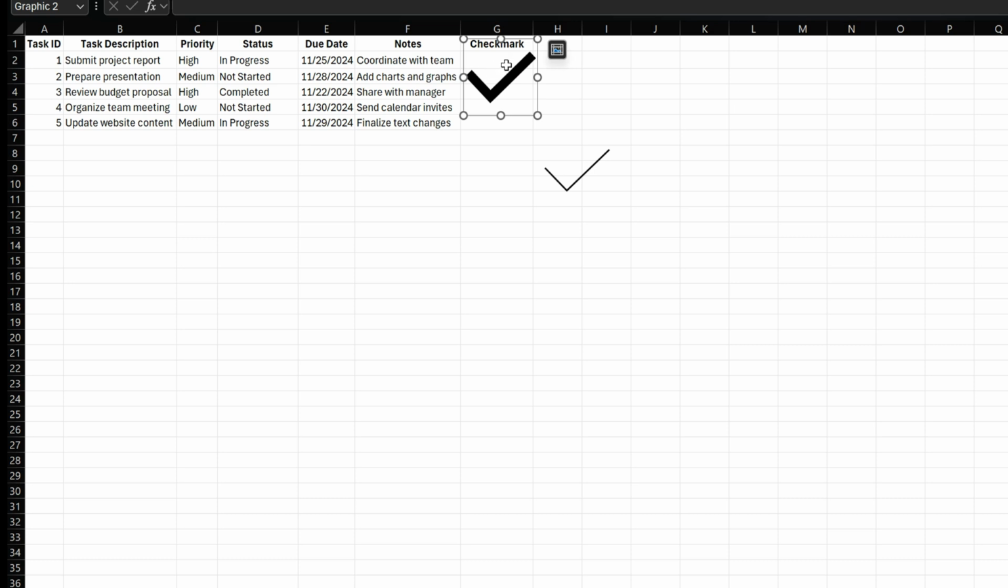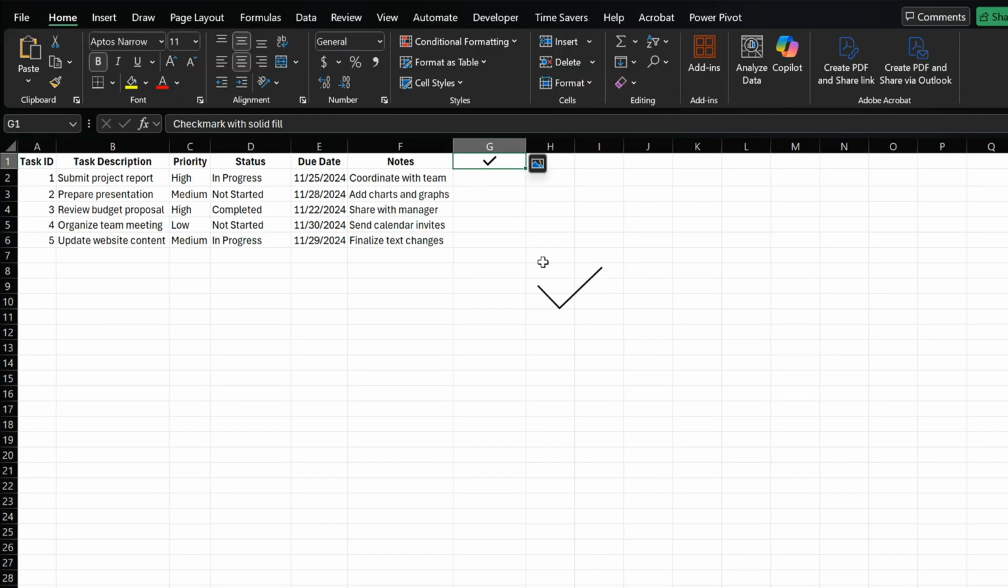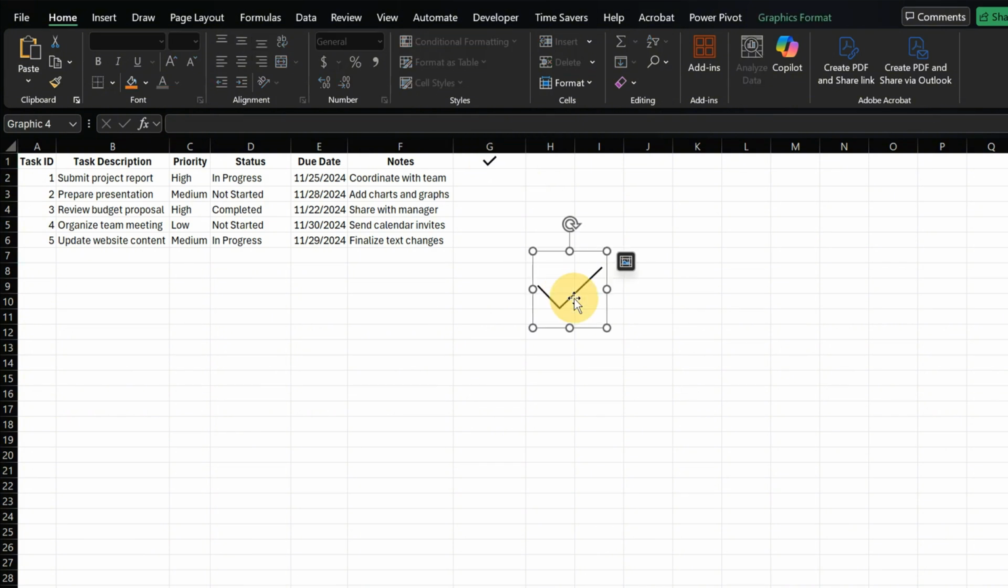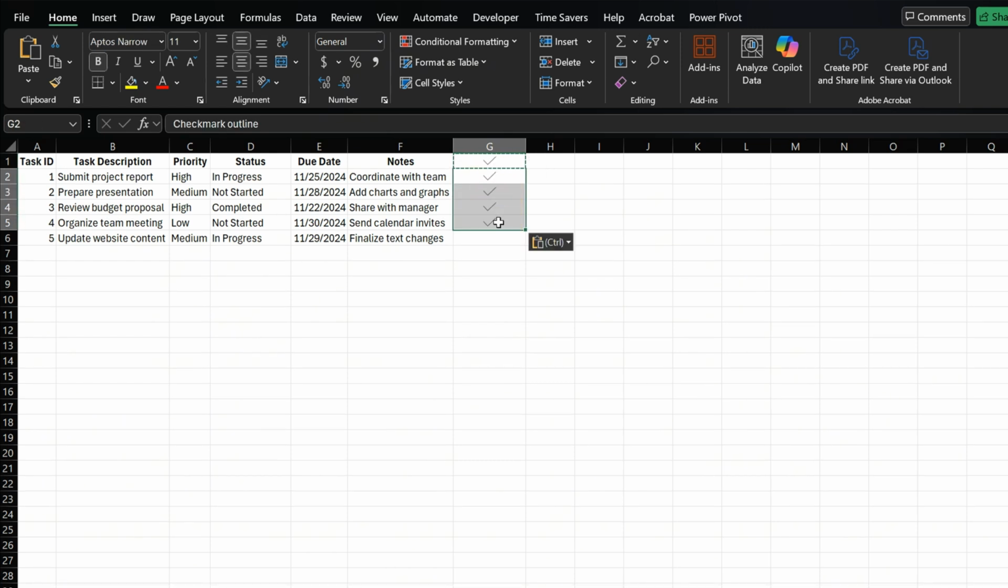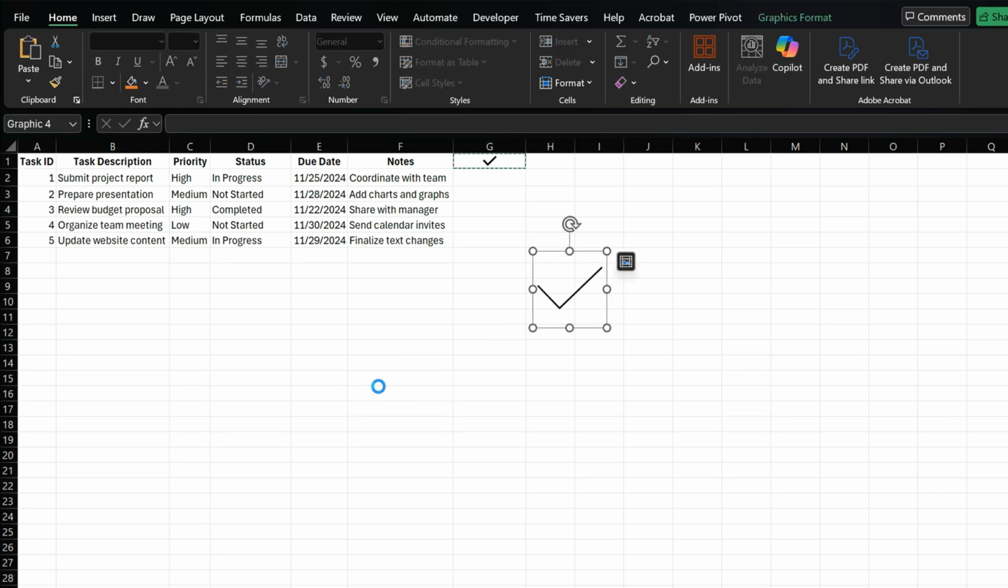And now if you want to insert this into a cell, you can just simply click on this. And this will automatically place inside the cell. Same thing over here. If you want this, you can just add that. And if you want to copy paste this, you can just simply copy paste that design. So this is the first way to add a check mark into your Excel workbook.